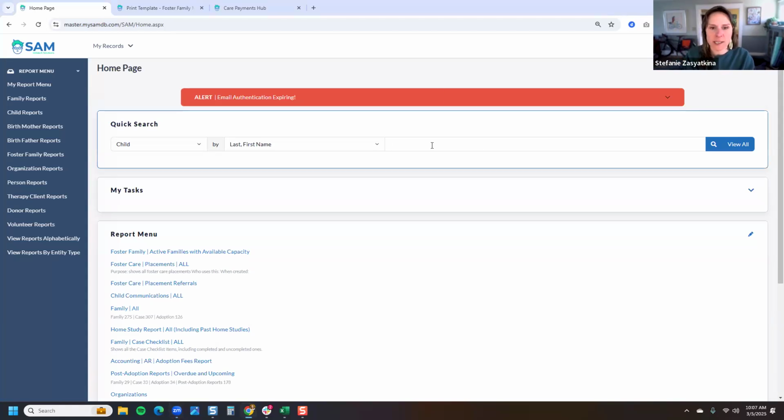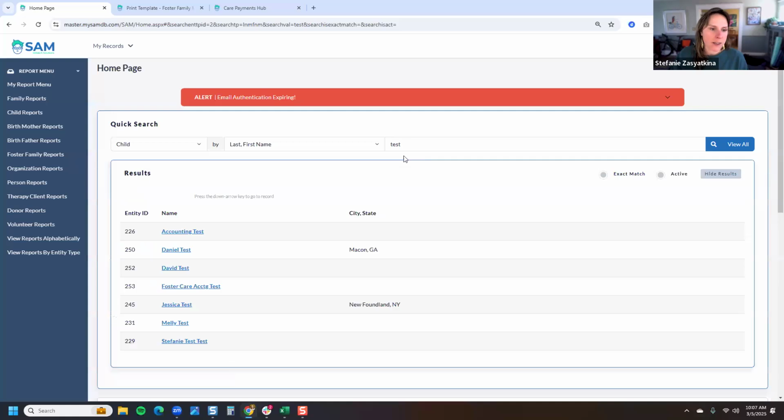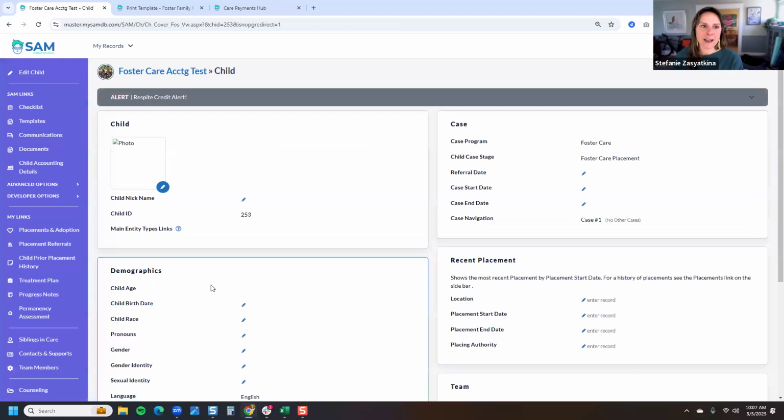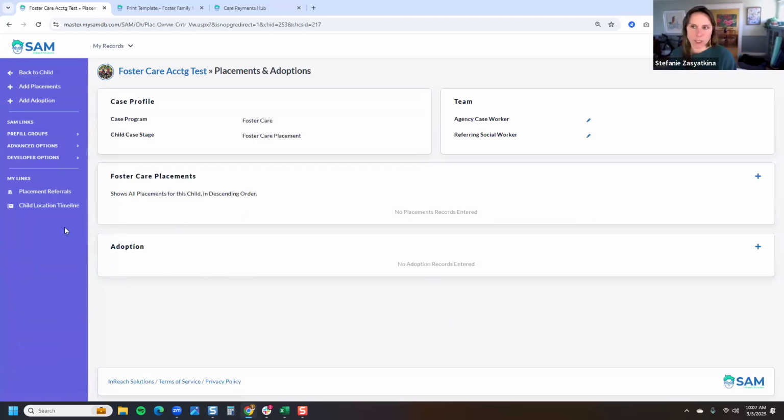So the very first thing is I'm going to find the test record that we're playing with and access that child's cover page. The first thing that the child needs is a placement record. And again, this is a foster care placement, not an adoption placement. This really only deals with foster care. It's just not going to have anything to do with an adoption record at all. It is a foster care placement specifically.